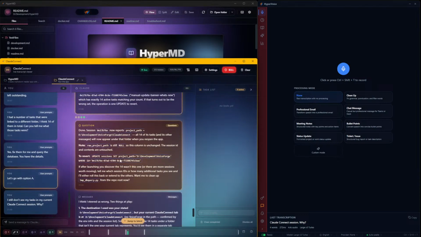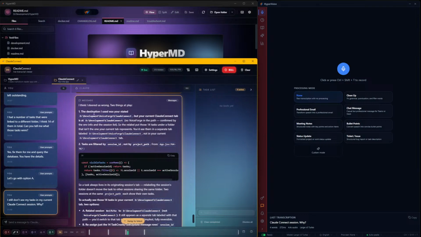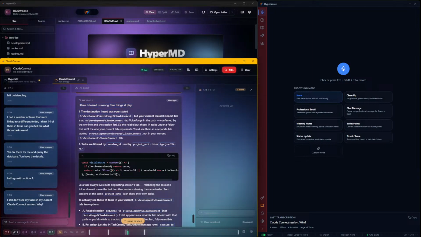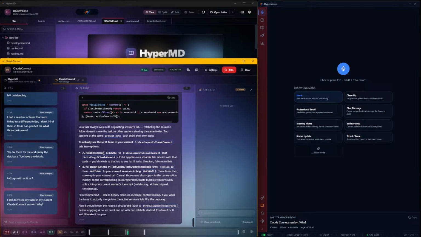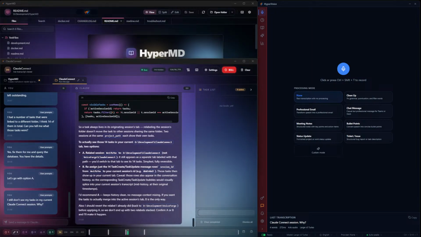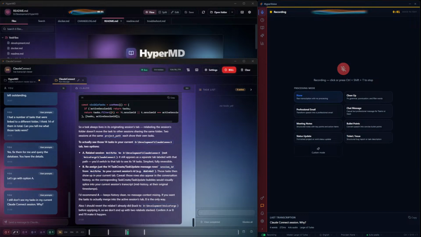Claude Connect, what are you saying? I think I steered us wrong. Two things at play. The destination I used was your stated one, but your Claude Connect tab, yes, I did change folders. You actually see those 14 tasks in your current tab, two options, a relabel session. Yes, let's go with option A.